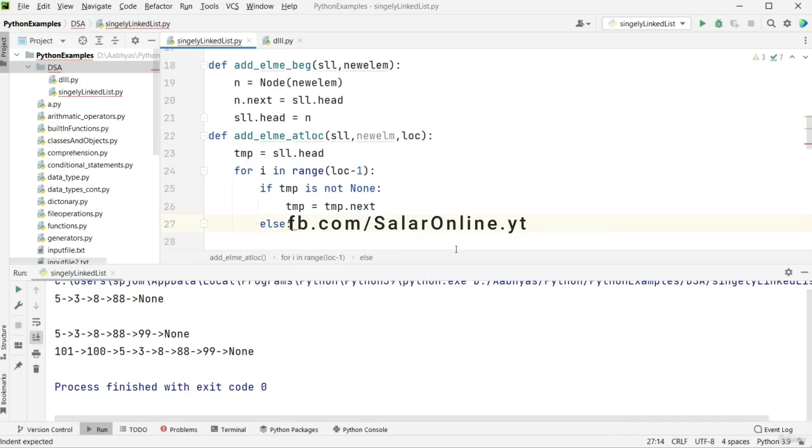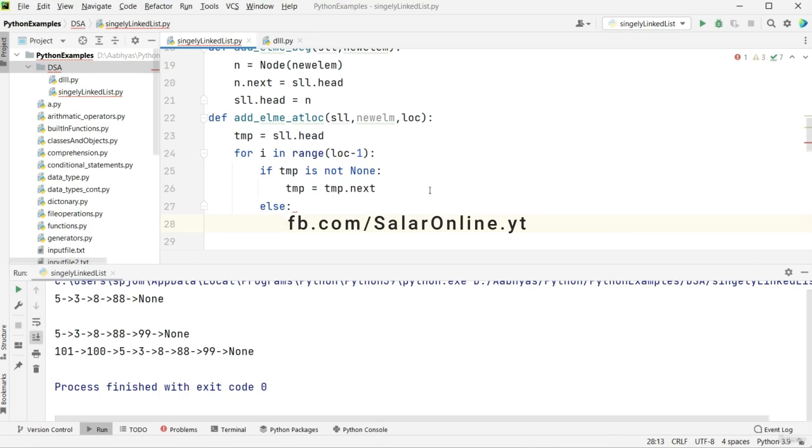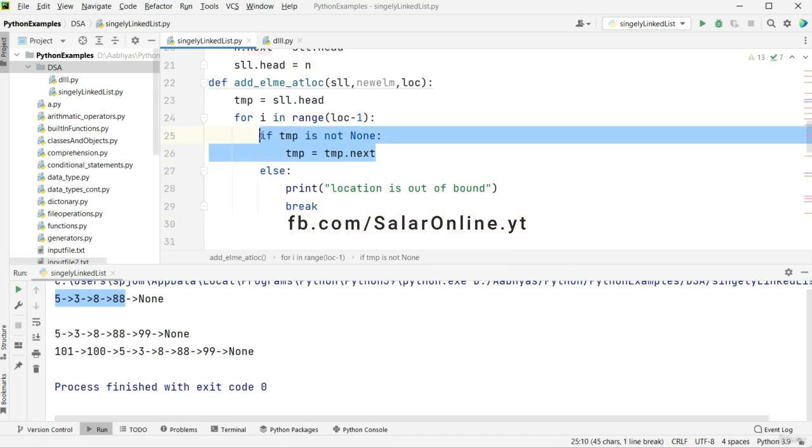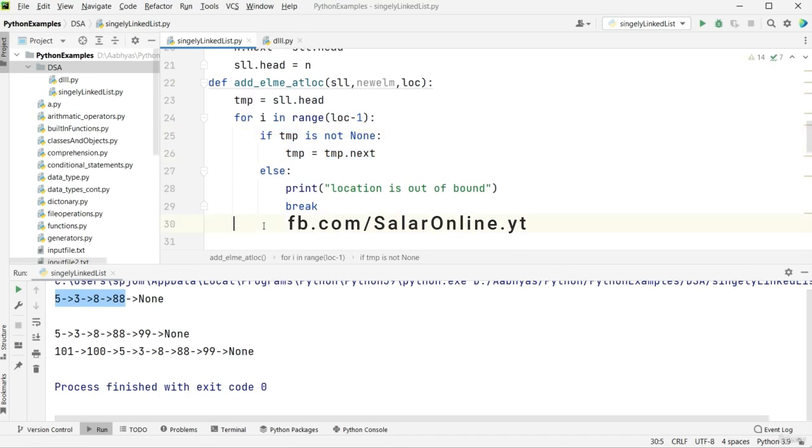Or in case we have given a value which is greater than the size of our linked list. So if I say that I have to add at the 100th position, but our linked list only has 4 elements, so I cannot do that. So I have to use an else condition, and I will print location is out of bound. So I am telling the user that our linked list is not that long, and I will break out of the loop. We have reached the specific location using temp equals temp dot next.